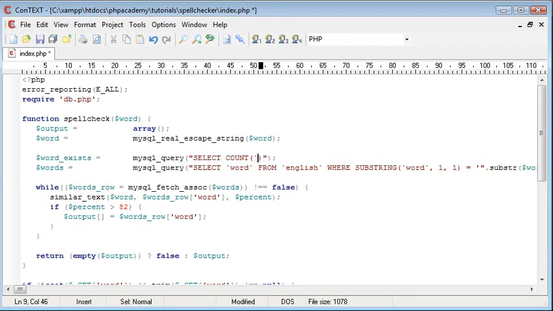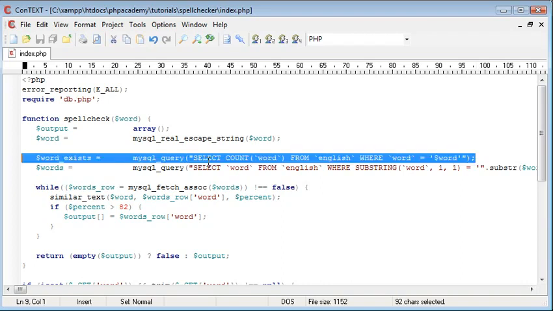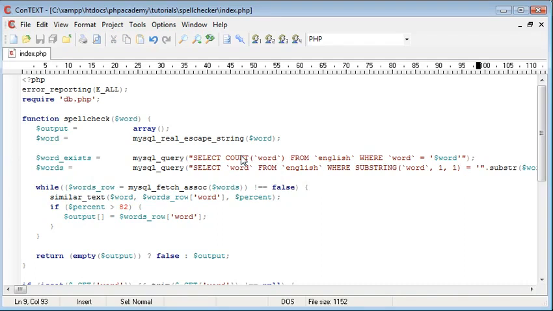So we're using the MySQL count function, and we want to count the word from English, which remember is the database table name, and we want to say where word equals, and in here we want to check for the word. So basically this is either going to return 1 or 0. If the word is found, for example if we were to type academy, that word does exist in the database table, and therefore this would return 1 because of the count function. If the word isn't found, that will return 0. So in this case we can either return a 1 or a 0.